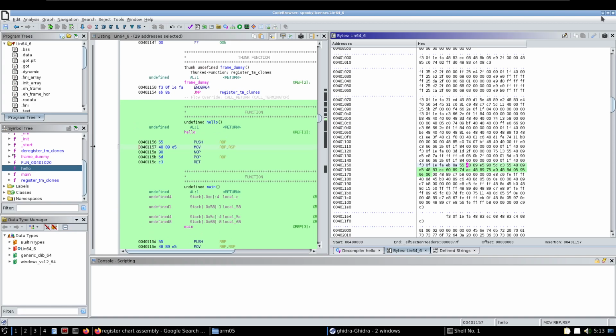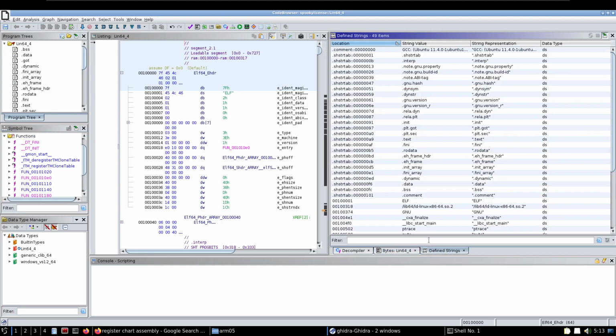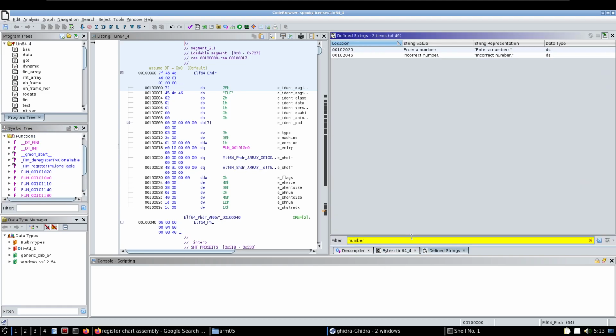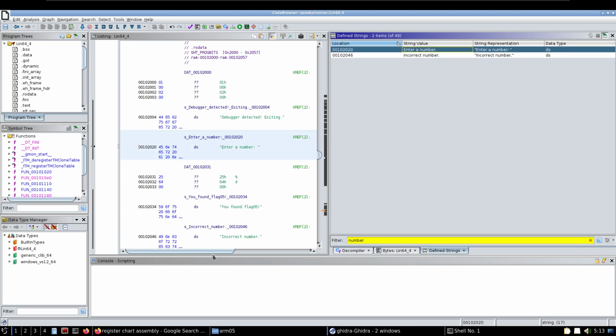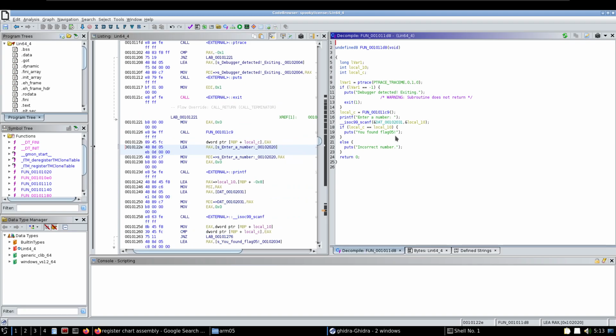Okay. Guess we just open it up inside of IDA. Or sorry, inside of Ghidra. Functions, whatever. Go down to strings. Remember, we had to enter a number. Just search for number, enter a number. Where's that at? Right here. Double click, decompiler. Alright, let's see what this one is doing. So here's the debugger detected thing.